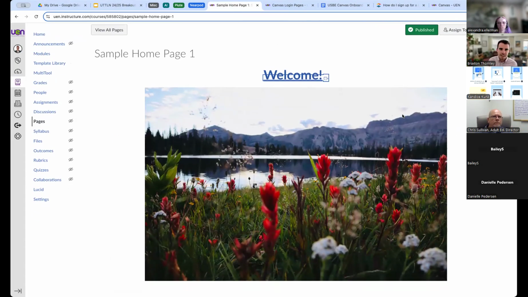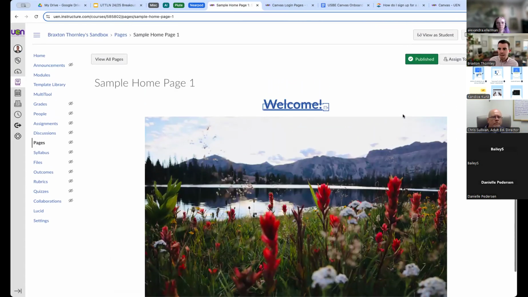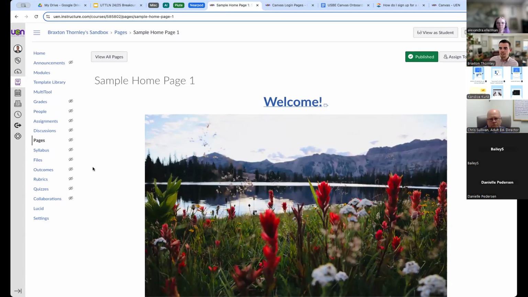So that's part of the dynamic as well. I also want to highlight here that you are seeing this page sort of like a student would see it, but not completely, because you also have a view as student option in the upper right-hand corner. And this will show you exactly what a student will see. Now, the main thing that's going to change is your navigation menu on the left-hand side. And we'll talk more about your navigation menu next week. But if you ever want to test something as a student, you can always click on that view as student option.